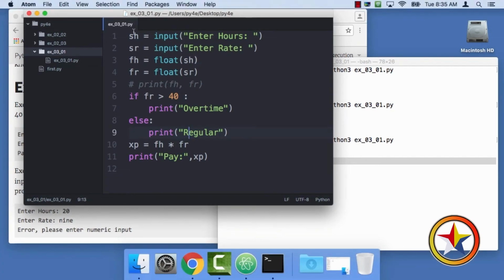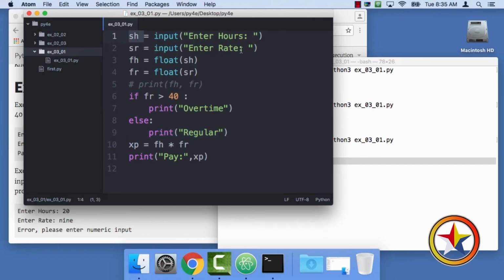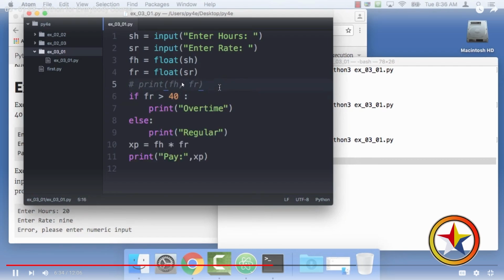So look, I called this variable FH, and this FR, and then I get the floating point for the hours. But look, I'm checking if the rate, FR, is greater than 40. That's the mistake. I've got to look for FH. That's a logic error. It's a perfectly fine program. Python's perfectly happy with it.